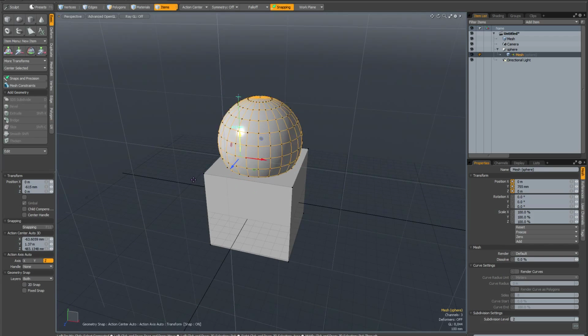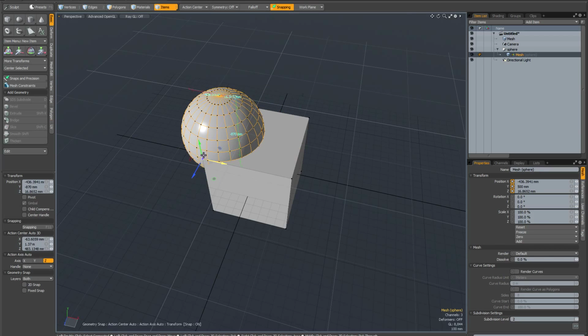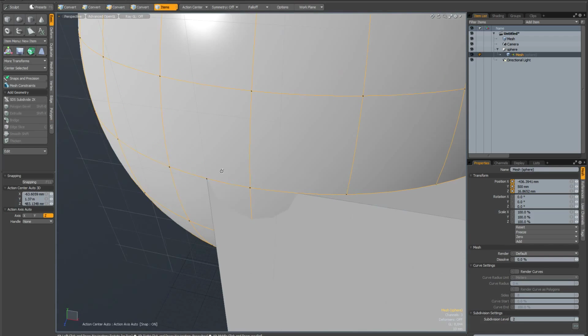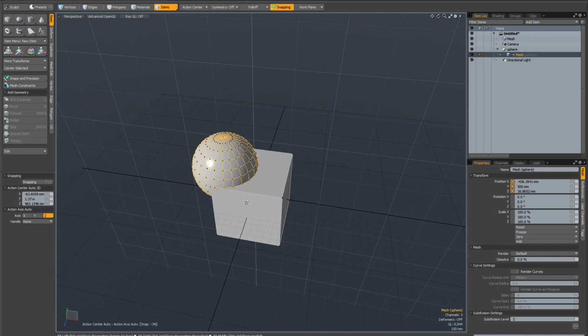So let's start with the Y axis, just snap it here, and then next I'm going to use the blue handle, just snap it here, and then finally the red handle and just snap it right there. And you can see as I drop the tool and zoom in that that edge center has successfully snapped to that vertex. So it's pretty easy to do this.